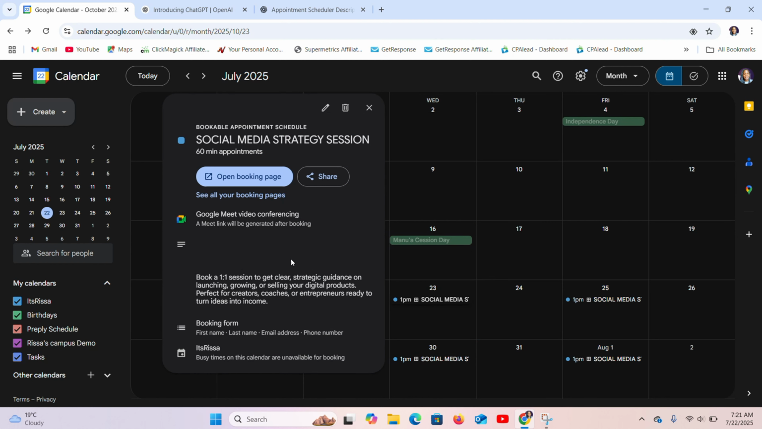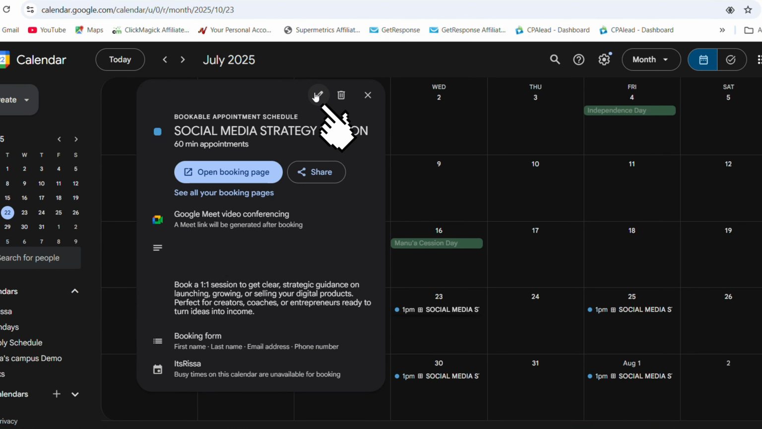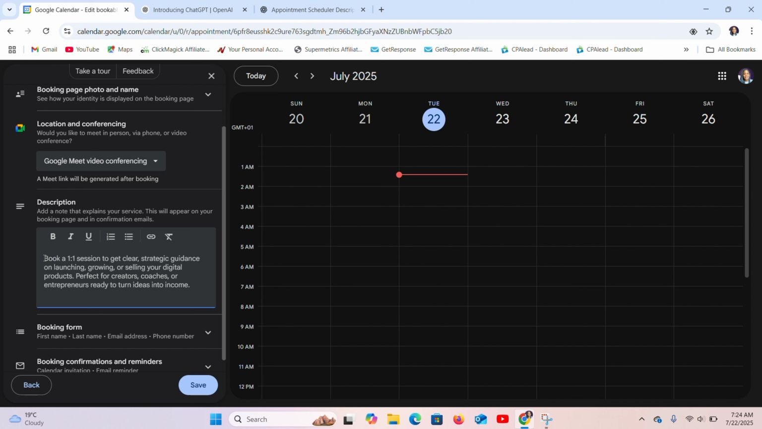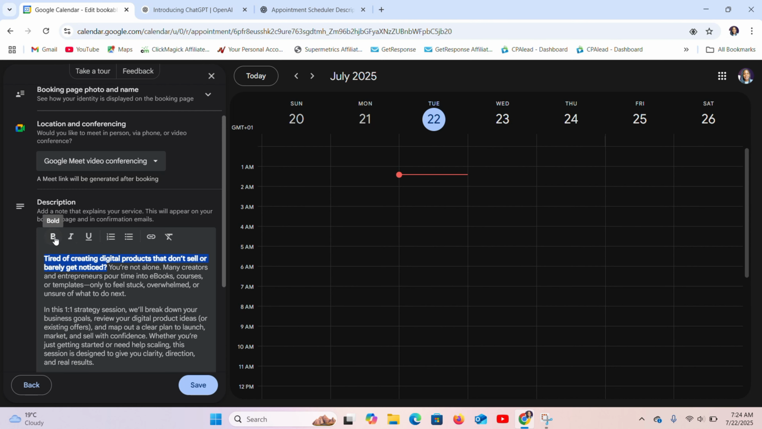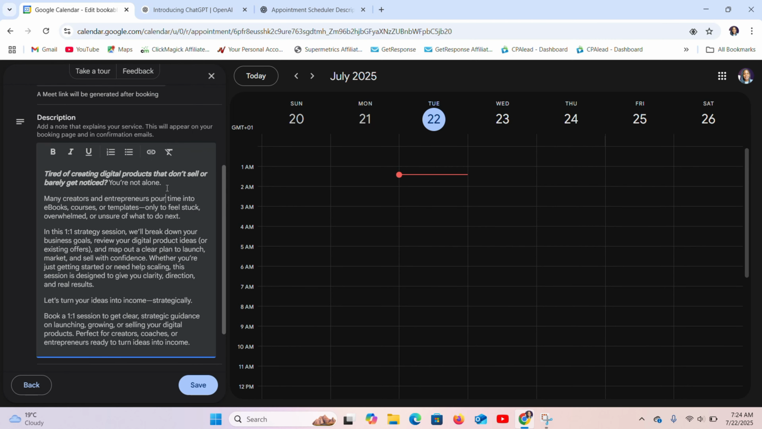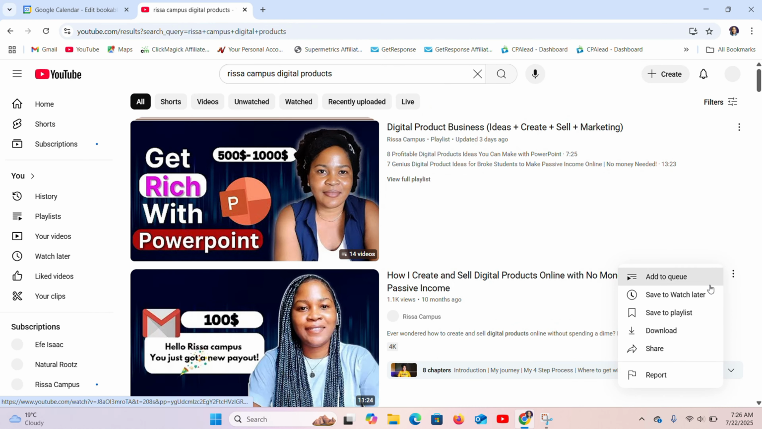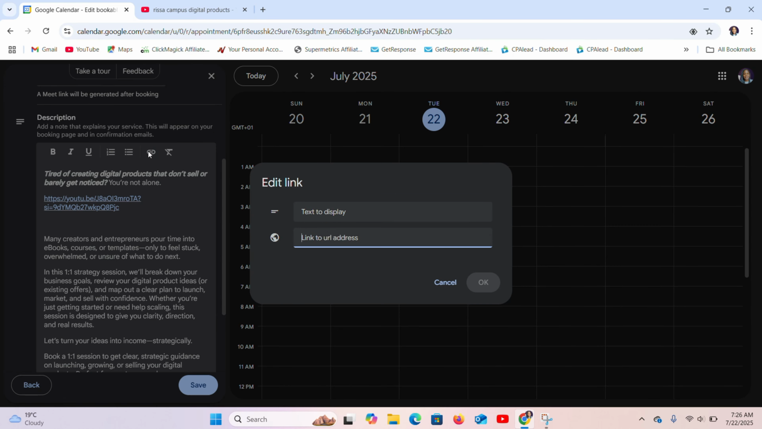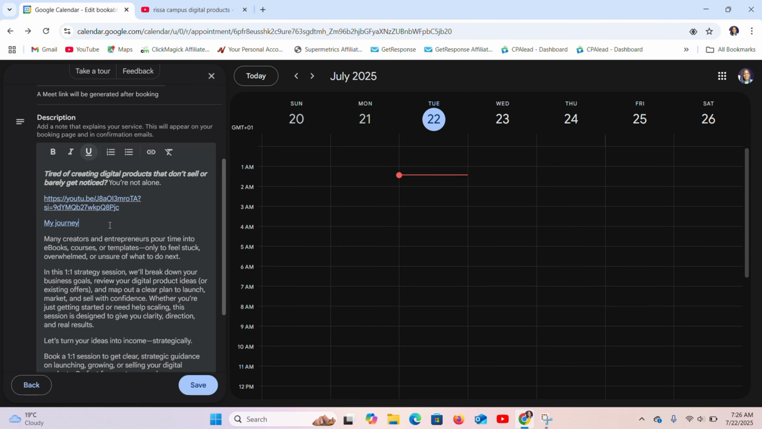Now, in case at some point you decide to make some changes on your booking page, simply open up a slot and go to the top here, click this editing tool right here, and go to the section. For example, I want to change the description. I'm going to copy and paste in my description here, and of course do some basic editing. I can also add a link to my video right here as well. I can just go to the video, copy the link, come here and paste it here. I can also do some editing on the link, like change the name. So I can do all these adjustments right here. And once I'm done, I just come to the bottom and click the save button.